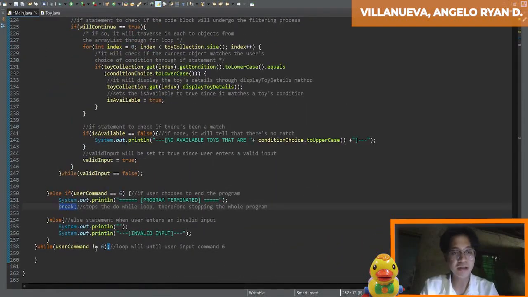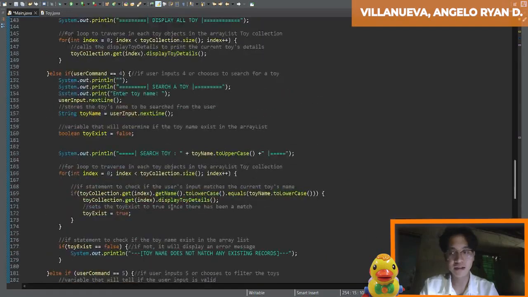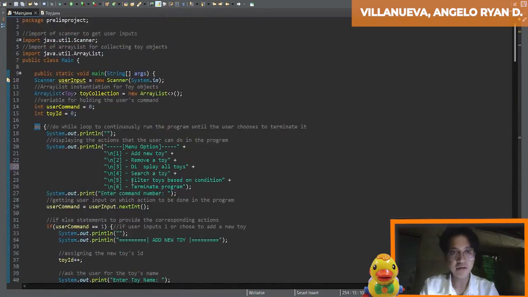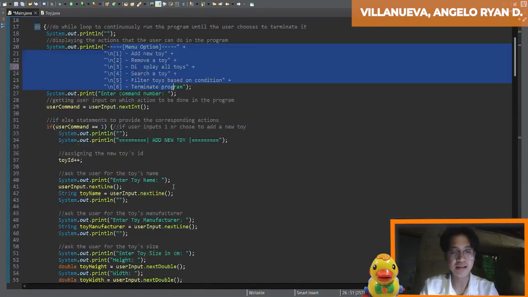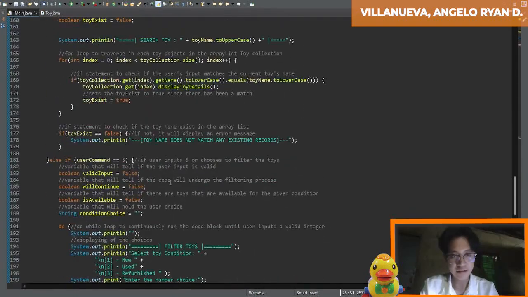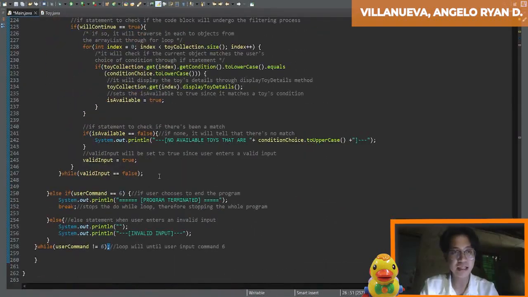So it will only break if the user command is... yeah, the loop will only continue until the user inputs command 6. So lastly is the else statement. The else statement will only display an invalid input message when the user inputs an invalid input, or when the user inputs a number that's not included in the given menu options. So that's it for all the options that are implemented in the main.java.